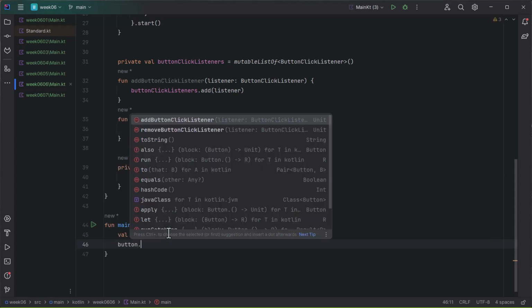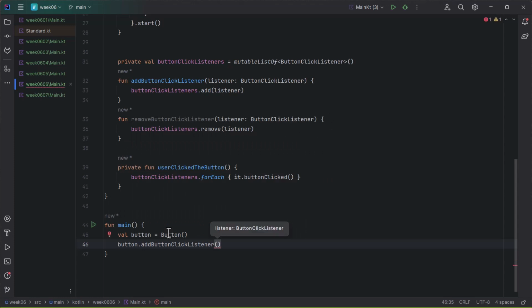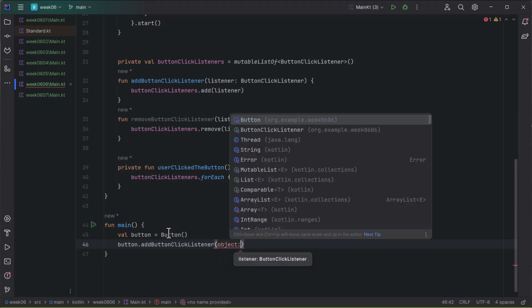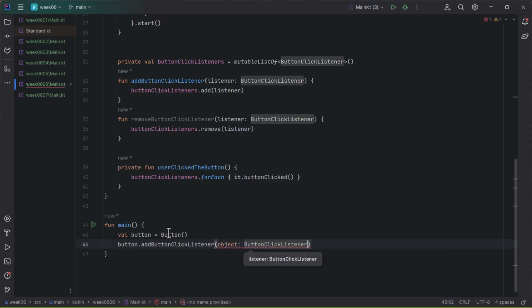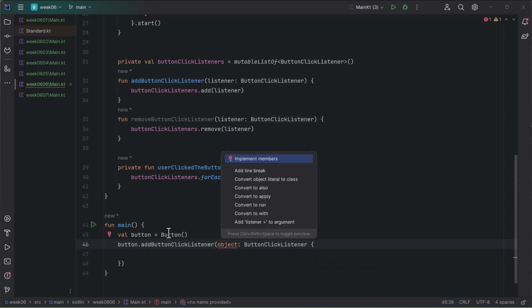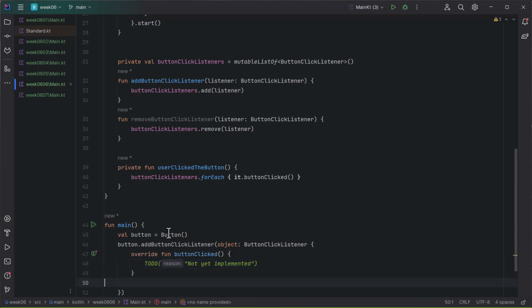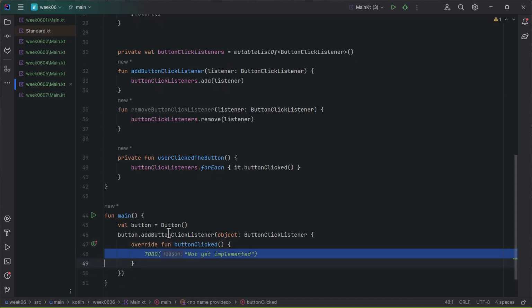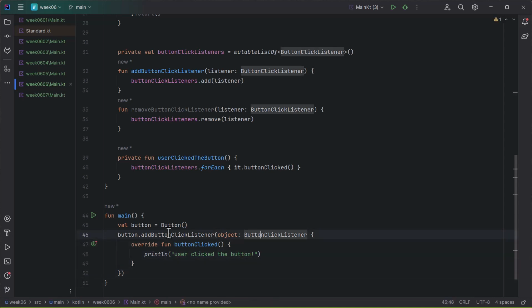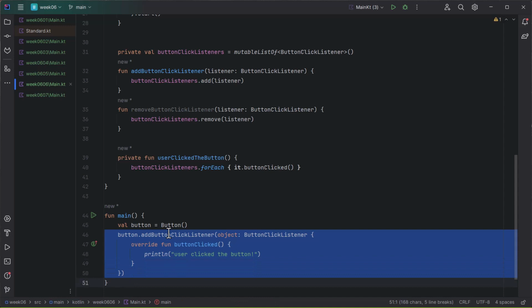I'm going to say button dot add button click listener object button click listener, and we need to implement that functionality, just kind of like that. And then in our button clicked, maybe I want to say println user clicked the button. So this gives our registration. So we're actually attaching information to the button.